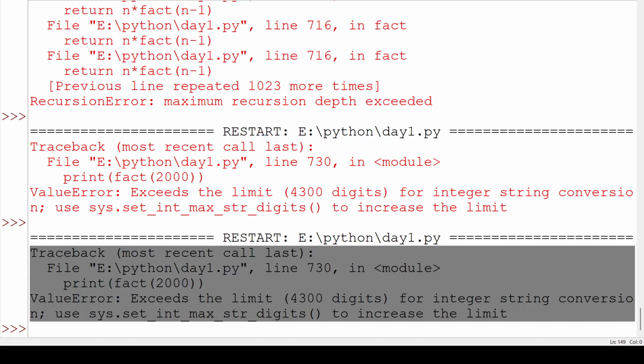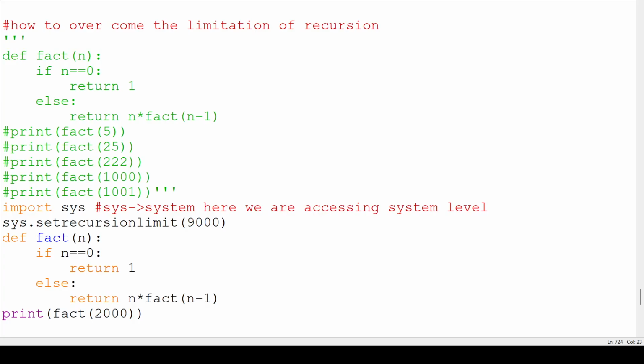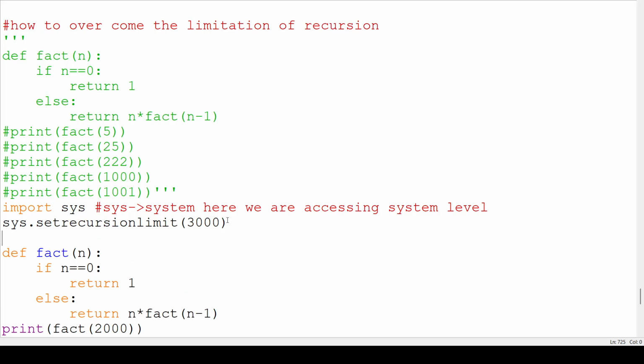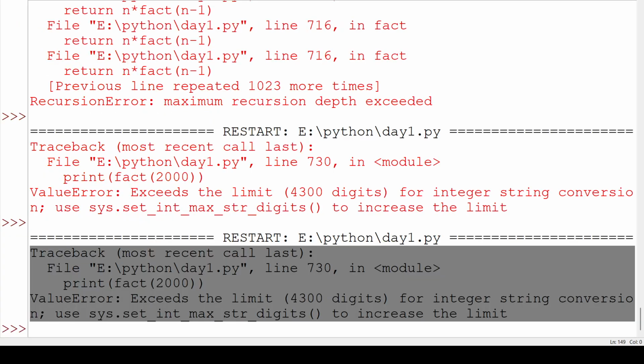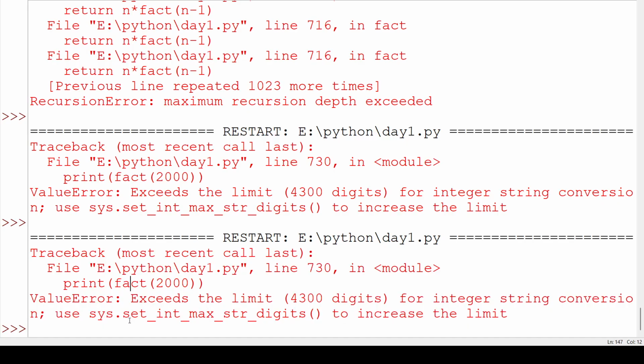Here, in the coding section, set recursion limit is the number of recursive calls. 3000 is okay. For example, if we set it to 3000, it will run up to that, and after that we can't use it. This is enough. We need to include one more line: sys dot set_int_max_str_digits. You can see it in the compiler itself. We can just copy from that. This is what we need to use. Control plus C.